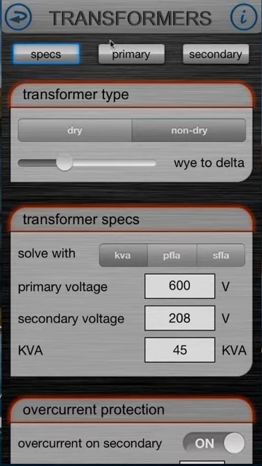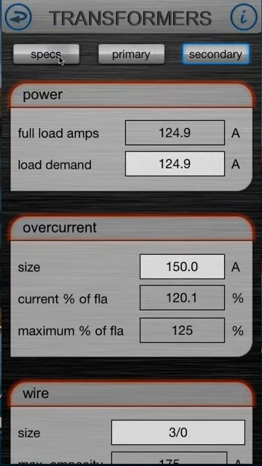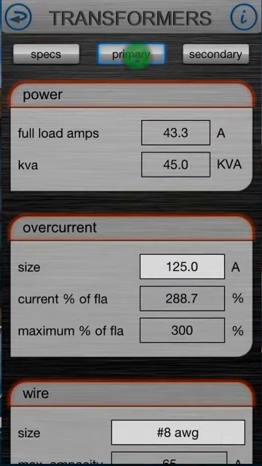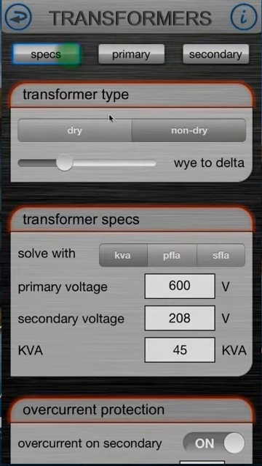The three buttons below the header are for the 3 pages. The specs page is where you're going to set up your numbers off your transformer, or the numbers off spec sheets in order to find a transformer. And then your primary and your secondary are going to show the calculated results, which are also tweakable, which we'll go through in a minute. Let's go back to the specs.